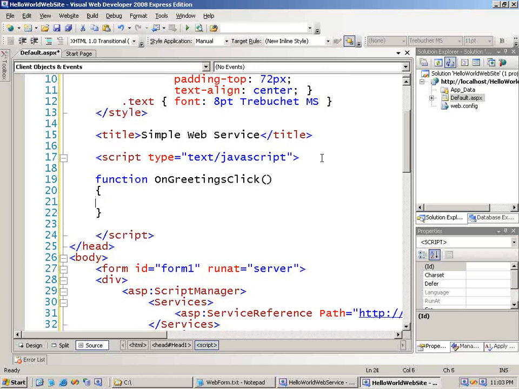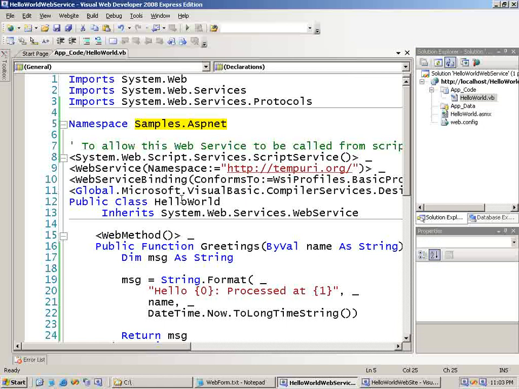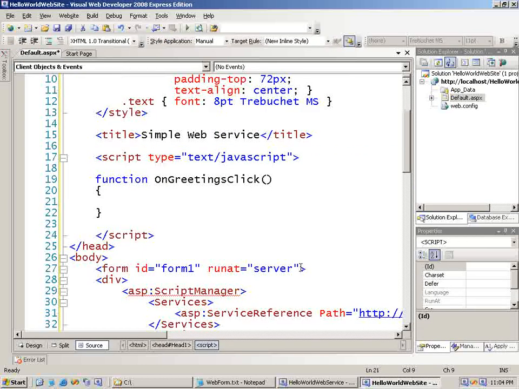Now we want to call our web service. So we need to know the name of the web method. So that is the name of the namespace, samples.asp.net, plus the name of the web service class, HelloWorld, plus the name of our web method, Greetings. All right, so those four things combined make up the fully qualified name, and that's what we need to use in our client code. So again, it's samples.asp.net.HelloWorld.Greetings.